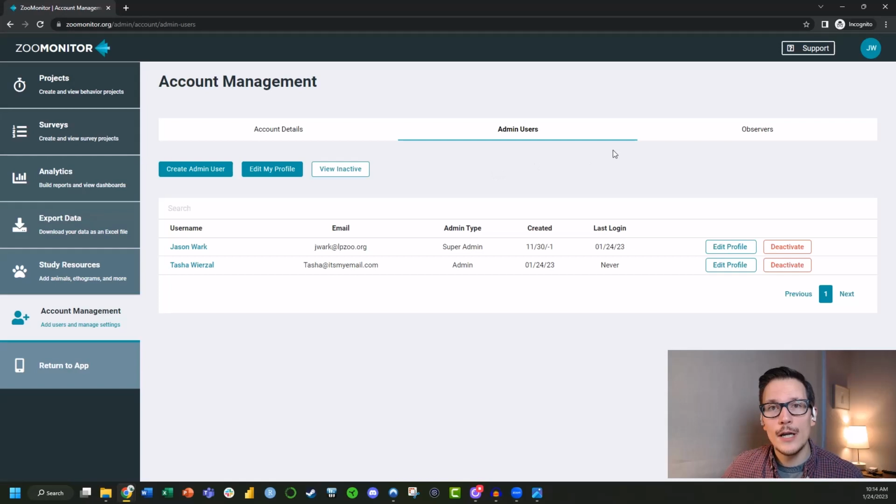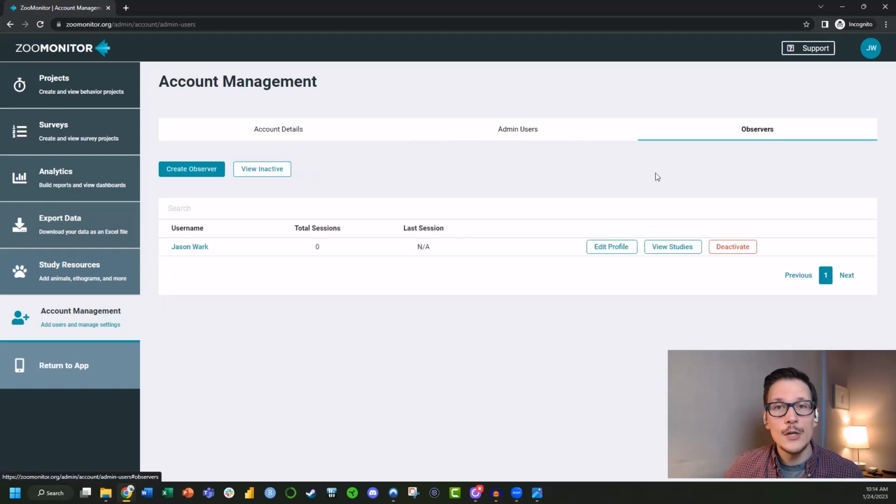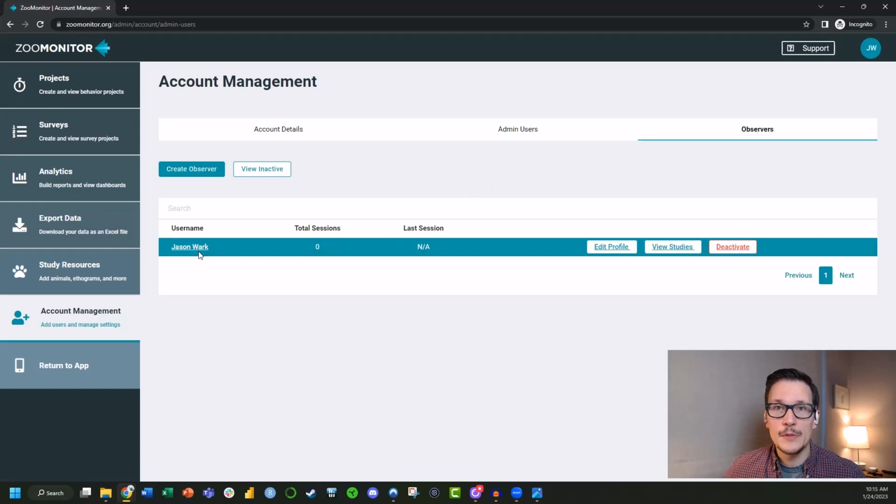There is another user profile in ZooMonitor, which I'm going to cover now, which is observers. So observers are people that can sign into your app, but don't have a username and password to log into your admin. So they can record data for you, but then they wouldn't be able to sign into your admin area. If you want to give a person access to both, like for instance, you can see my name listed here, I can obviously access my admin area, and I can also log into the app and record data during our observations. So you'll see my name listed here.